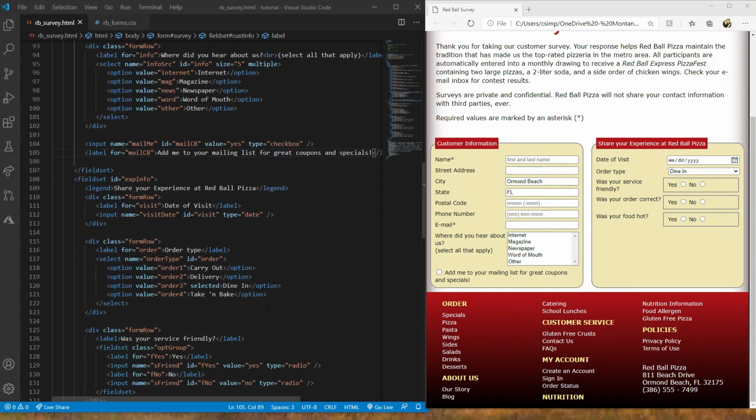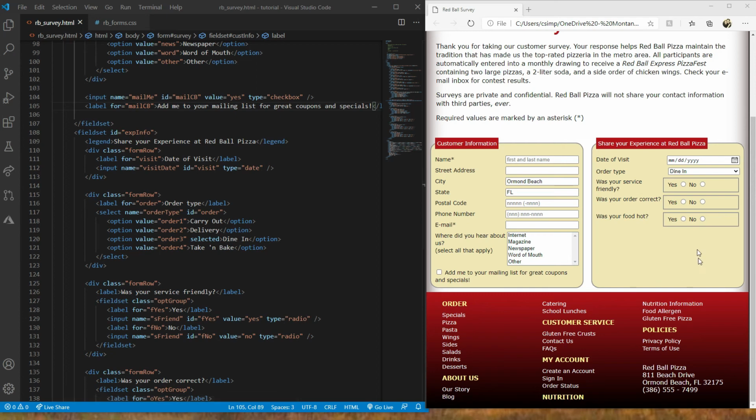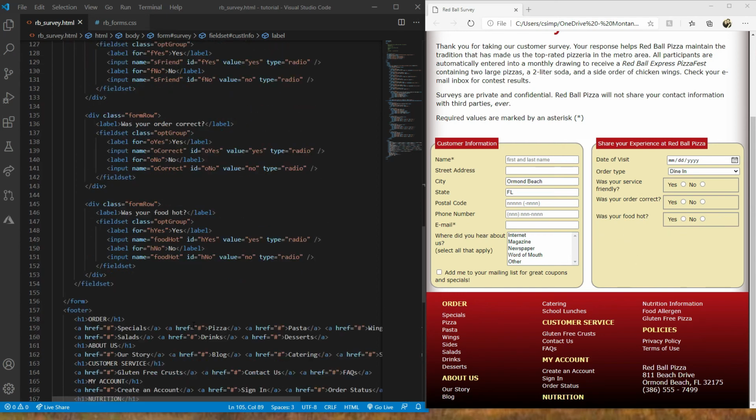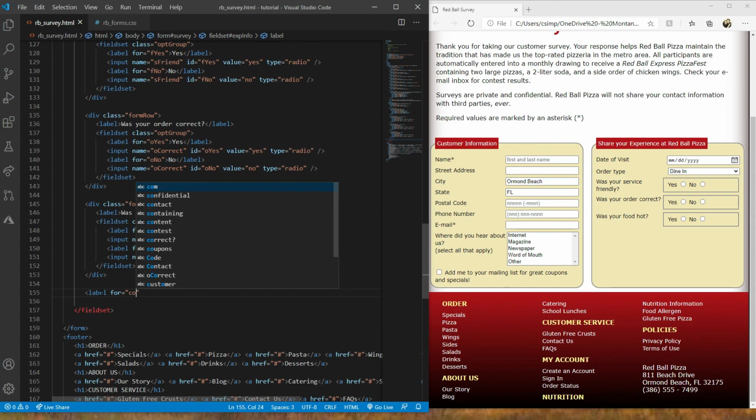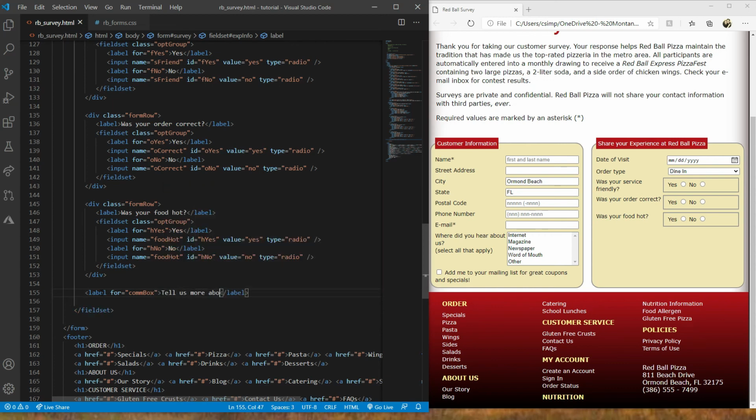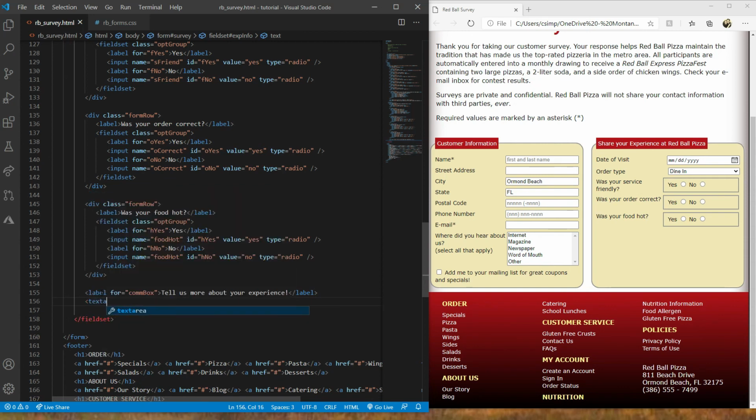For the last section of this session, we are going to add a text area over here for some comments. So we're going to come down to the bottom of our field set and enter it in here. For this one, we again do not need to have it inside of a div for a form row because it's just going to be a little bit different. We're going to give it a label: tell us more about your experience. Then we'll add in our text area.